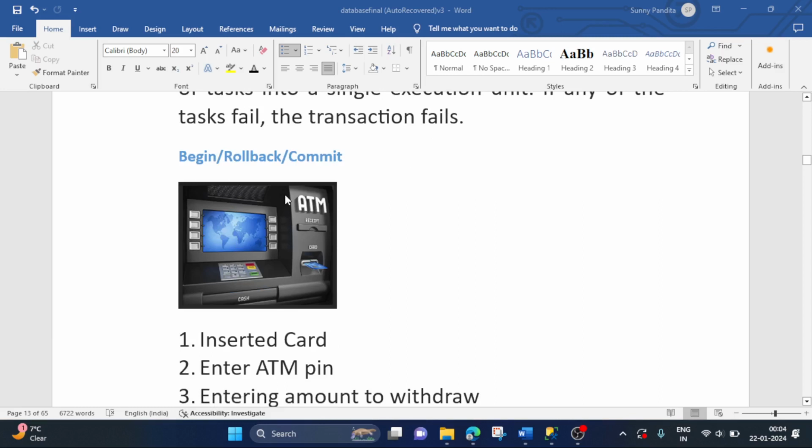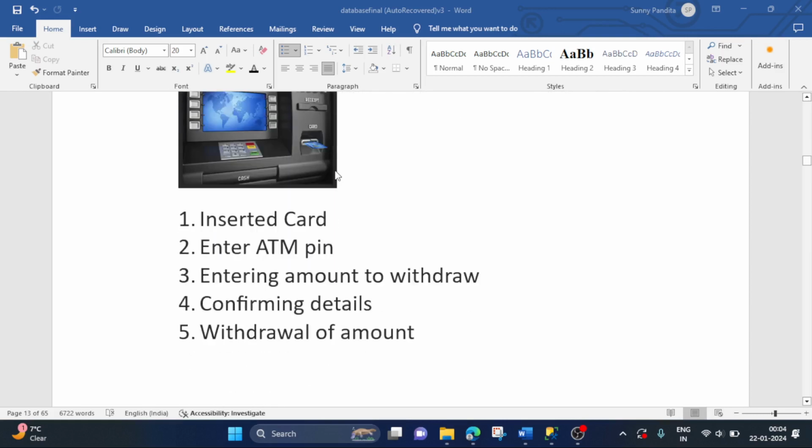You may have withdrawn an amount from an ATM machine in the past. So what is the process? What steps do we follow to withdraw the amount from an ATM machine? We insert the card, we enter the ATM pin, we enter the amount, we confirm details and then the amount is withdrawn from the ATM machine. Now suppose we did something wrong in the middle of the transaction, like we entered a wrong ATM pin or we did not confirm the amount to be withdrawn.